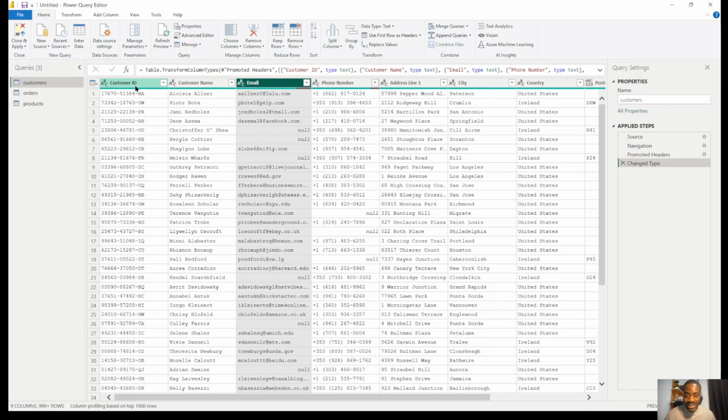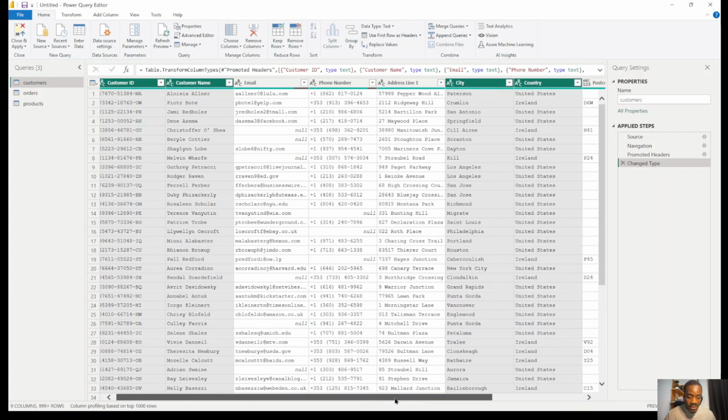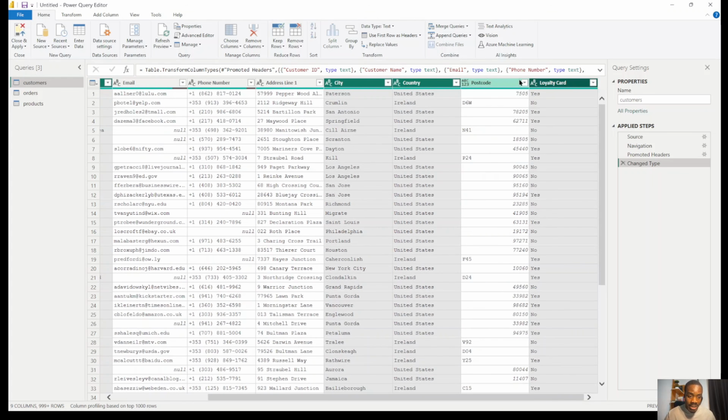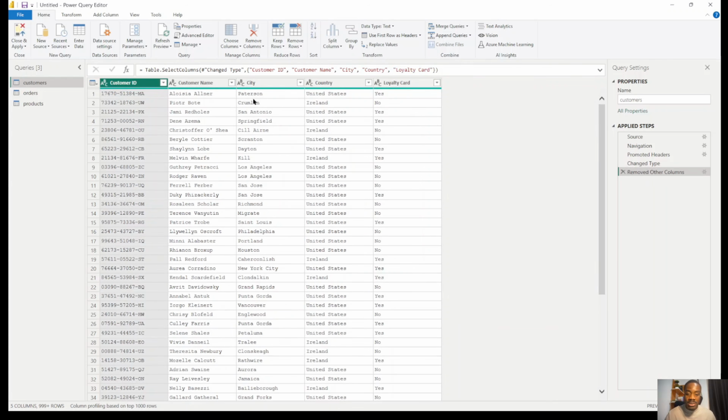Also, I need the customer ID. Click on it, then hold your Control key and select the other things that you need. Okay, so I need the customer name, the city, the country, and the loyalty card. Yeah, I'm good. So I can easily remove the other columns, leaving the columns I selected here. I click here and remove other columns. So now these are the columns that I need.